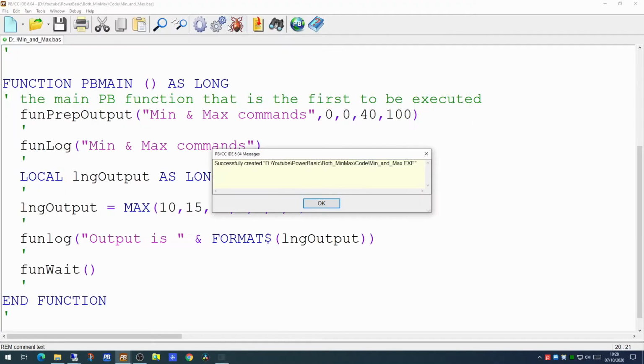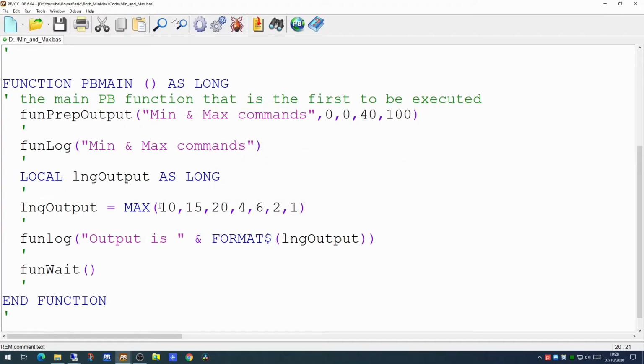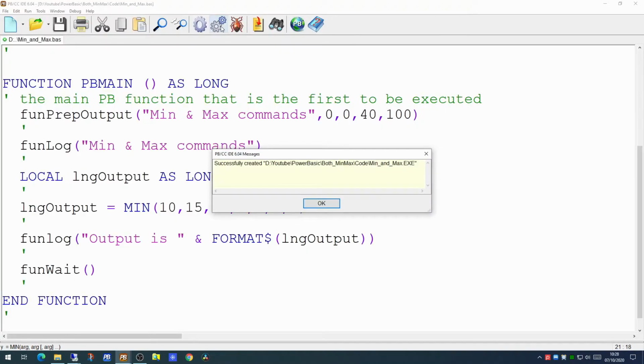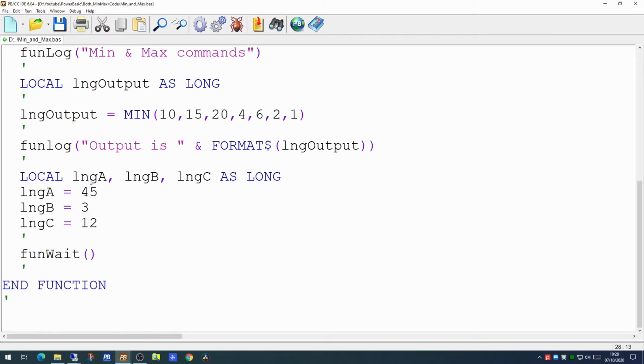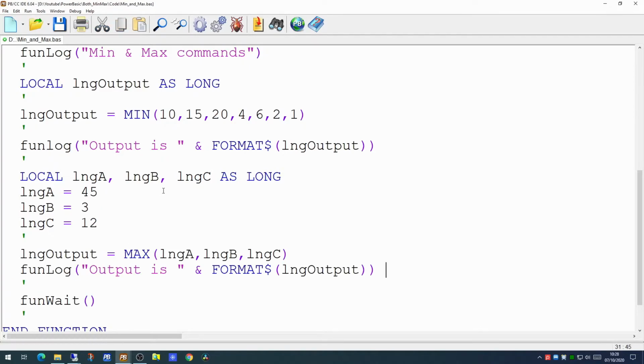Max is still 20, and the minimum now should be 1. Which it is. So if we change this around slightly and put the values into variables, here we have prepared 3 local variables, long A, B and C, each of them being a long. We've populated the values with 45, 3 and 12, and if we perform the same logic to work out which of them is a maximum, we will quite happily see, in this case it should pick 45.